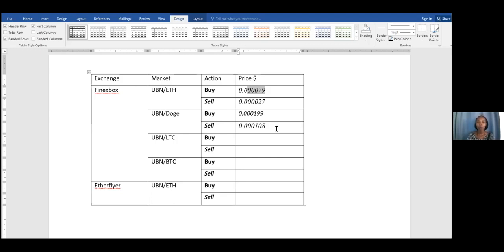And for those people who want to buy UBNs, you can also use the same method to check in which market you can buy Ubricoin at the cheapest price. You check where you can buy Ubricoin at the cheapest price, and you go there and get as many Ubricoins as you can. So basically, that's what I had for today, and thank you so much for joining us.